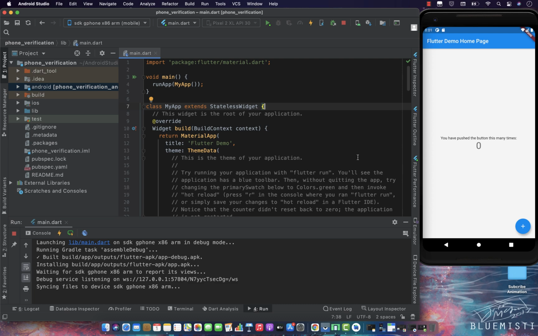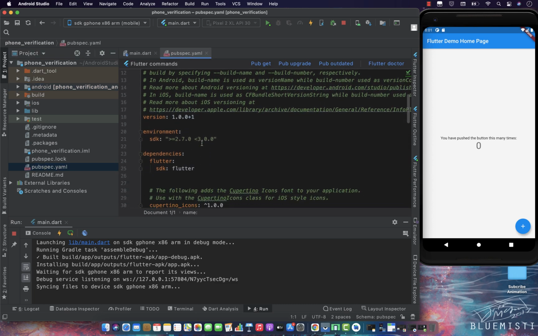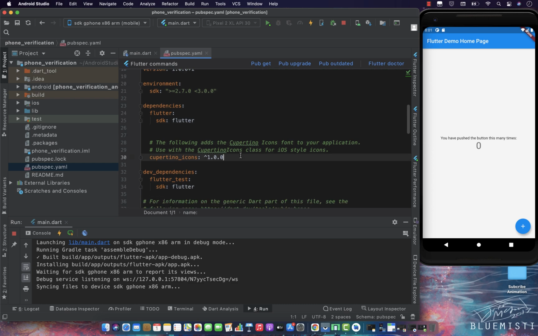I'm starting from scratch. We just created a new Flutter application, a new project, and you can see there's nothing I have done with the code. It's just the default code, so that you can really see the progress. First of all, I'm going to add some dependencies in the pubspec.yaml file so that we have the features required to integrate Firebase authentication.